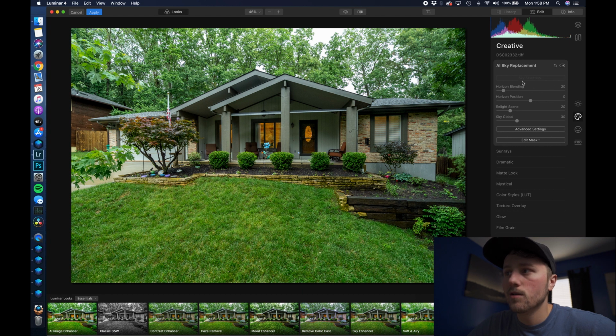But as you can see here, for sky selection, there is no option at all. Nothing you can do. So once again, you're just going to have to get it done in Photoshop or whatever other program you're using. So yeah, that's kind of an overview of Luminar 4 and what it's like as it pertains to real estate photography.